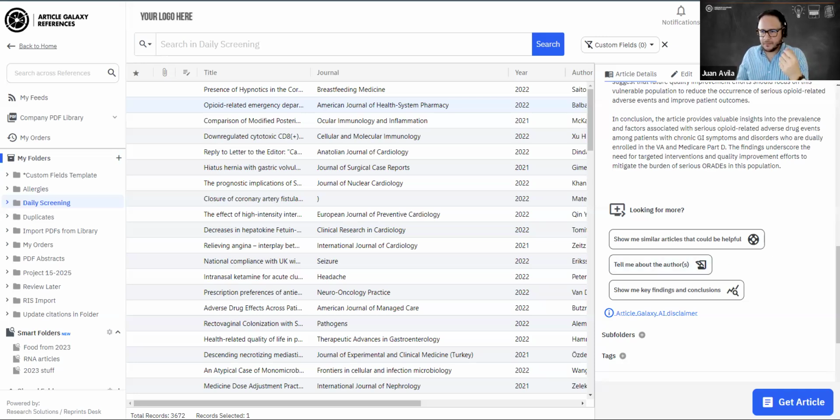Well, ChatGPT may offer, as I said, additional insights on that article that may help you decide if you need that literature. It's going to help speed up your review process and, by consequence, reduce valuable time and hence money, right? By the way, this ChatGPT integration is also available in Article Galaxy.